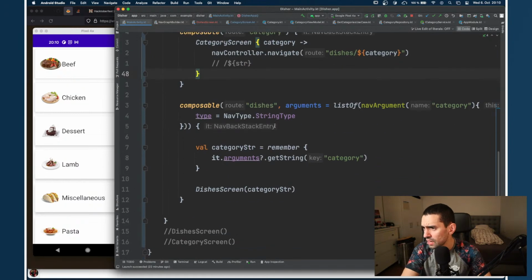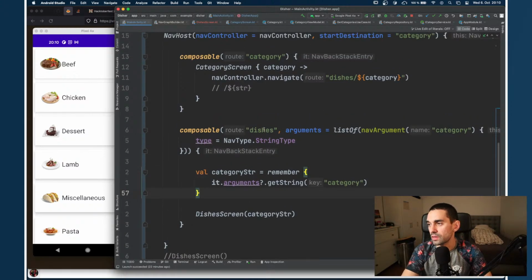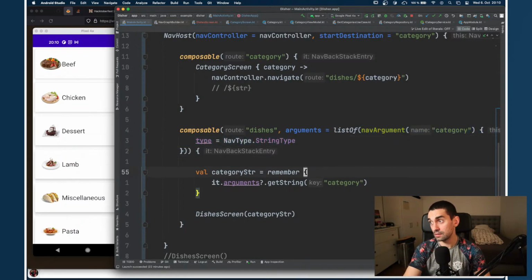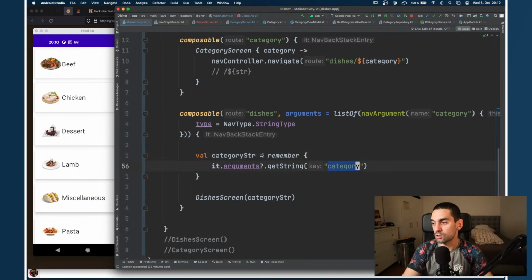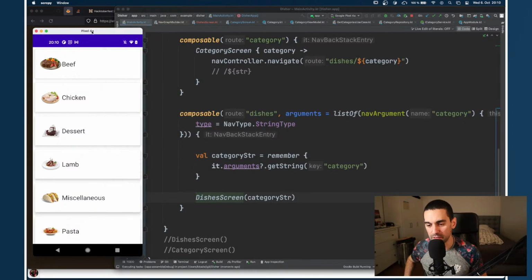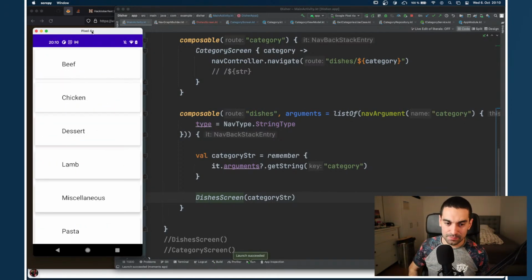Great. Then, when the navigation happens to the dishes composable, let me just reformat this because it looks gross. It will route to dishes, and it will also look for arguments. It should have a list of arguments that contains one argument that is of type string with the name category. If that exists, then it will grab it and send it into the dishes screen. Let's just try it. Let's just run it, see what happens. I think I might have screwed something up. If I have, then we're going to come to that in just a second. But I think I might have it.